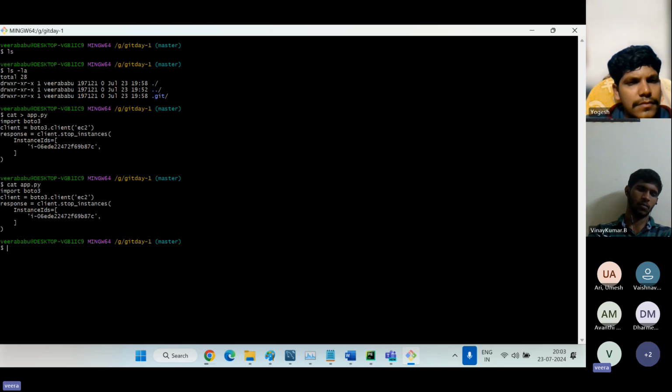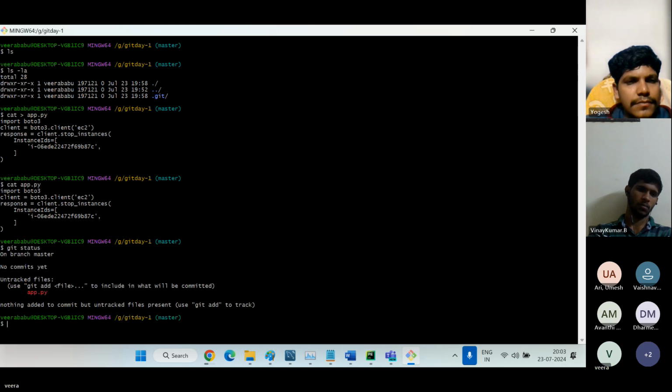So now my Git has already started tracking your code. Okay, where is my code? If you check the git status command, your app.py is still in the working copy. If you want to add this app.py, you need to add the file and commit the file. I will tell you what is add and what is commit.